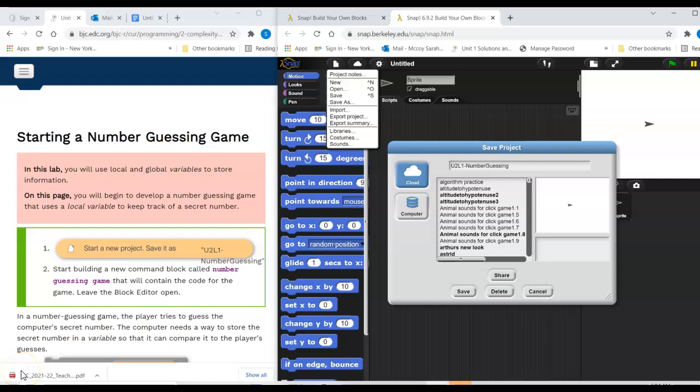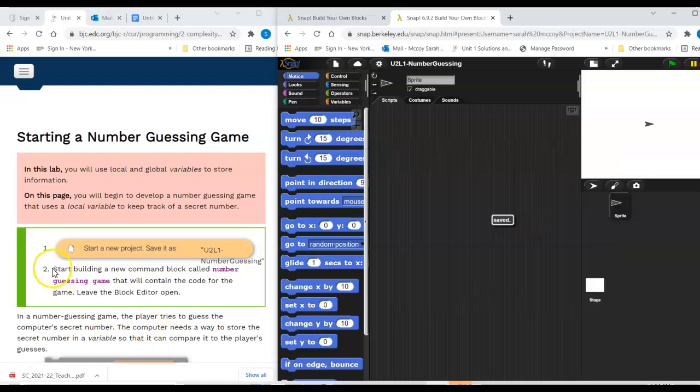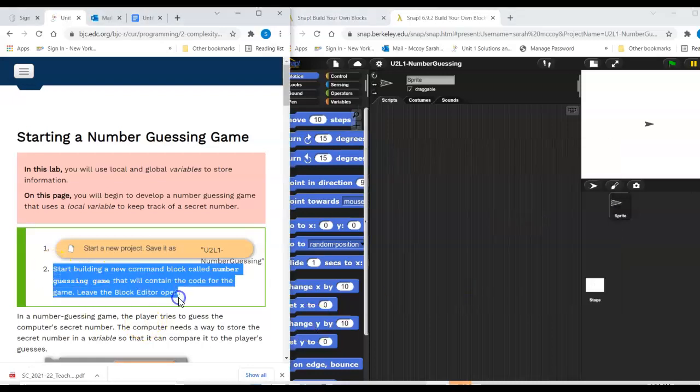Unit 2, Lab 1, Number Guessing Game. Go to the File menu, Save As, and save a new project as U2L1 Number Guessing. Start building a new command block called Number Guessing Game that will contain the code for the game.